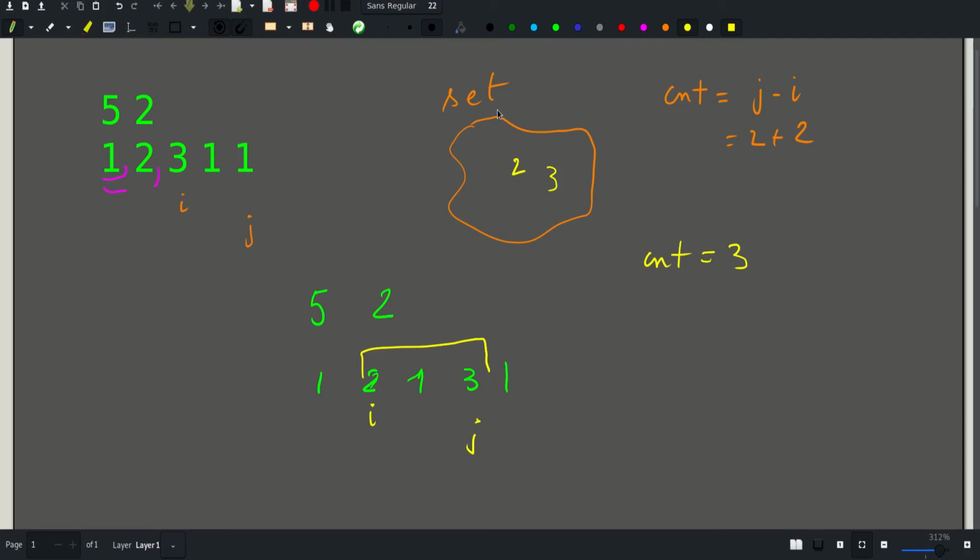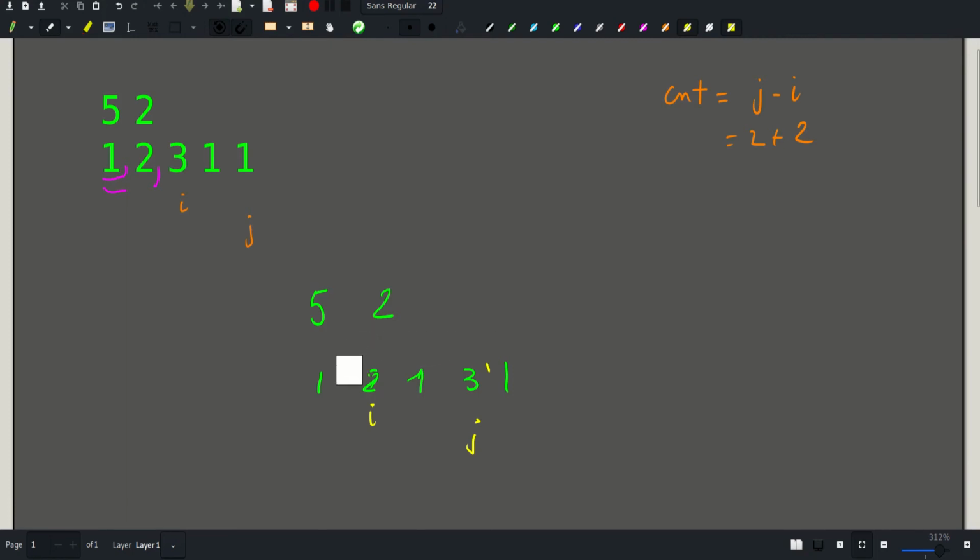And instead I need some data structure that will store the elements I saw as well as the number of their occurrences. And that data structure would be a map. So I have to use a map instead. So let's see how a map would work with this example here.